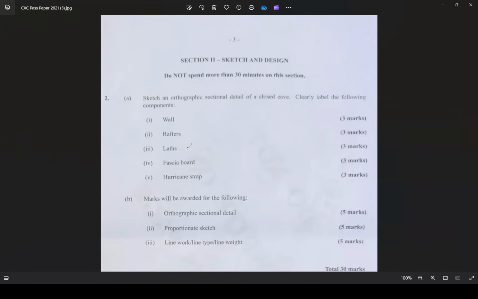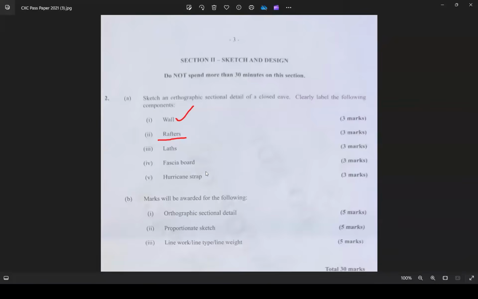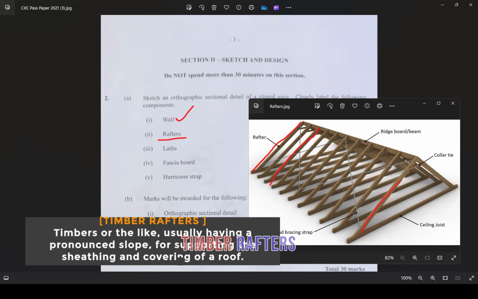What are rafters? So we have done walls. Let's have a look here and see if we first understand what a rafter is. Do you know what a rafter is? These are rafters. These members are rafters. They're made out of timber.